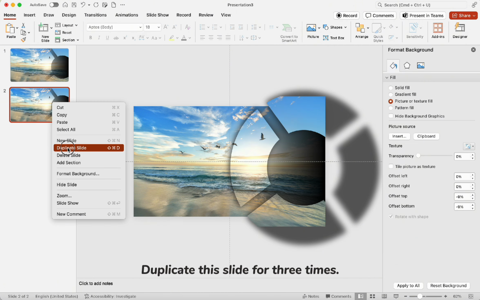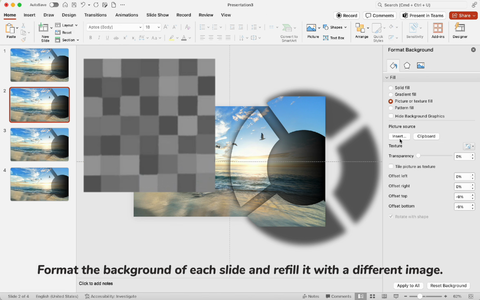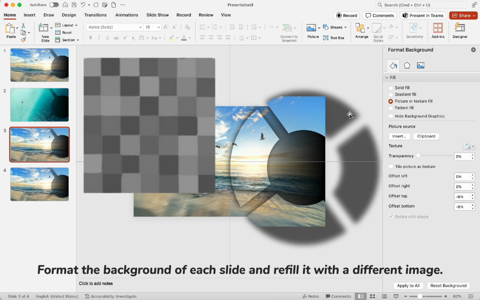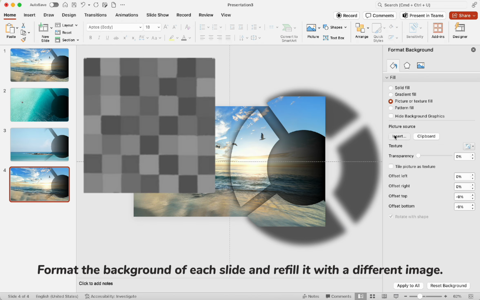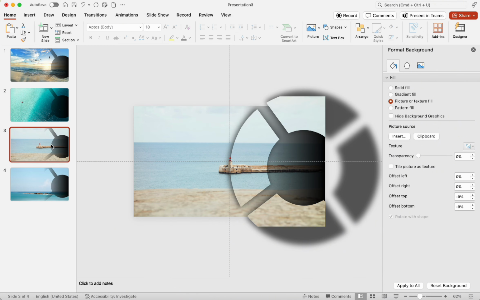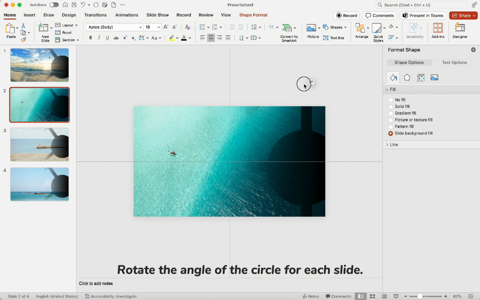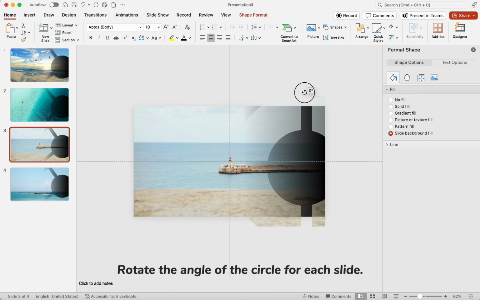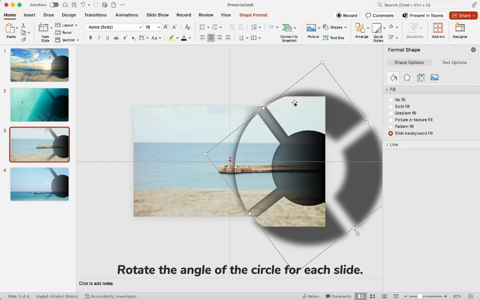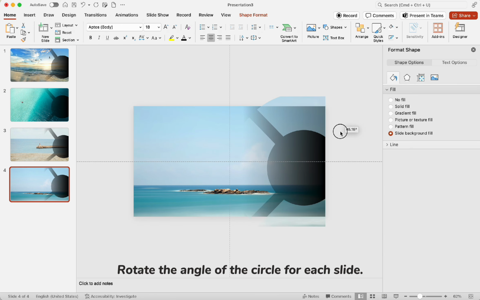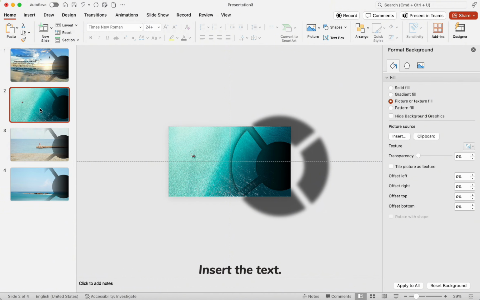Duplicate this slide three times. Format the background of each slide and refill it with a different image. Rotate the angle of the circle for each slide. Insert the text.